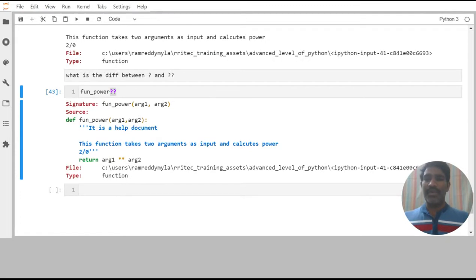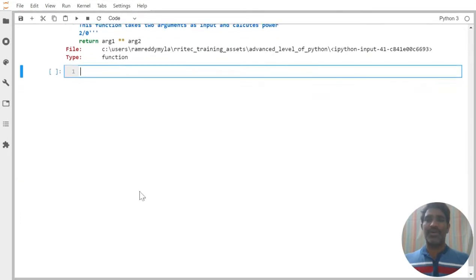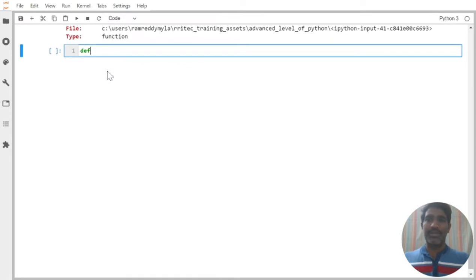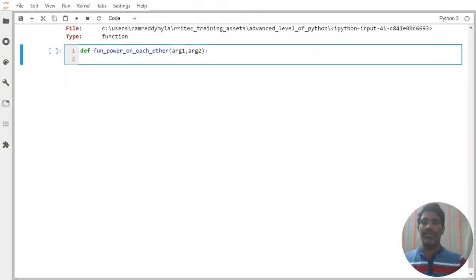Okay, let us go and try to write the code. So I'm trying to define a function power, and I am trying to provide two arguments that I want to accept at runtime. One is called argument 1, second is called argument 2. Then straight away we are returning argument 1 power argument 2, then argument 2 power argument 1, and execute it.